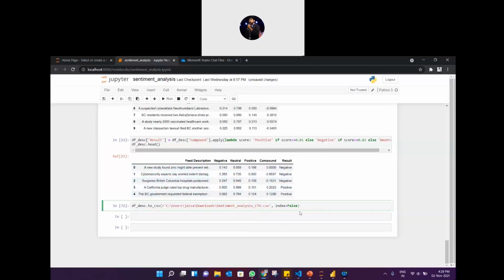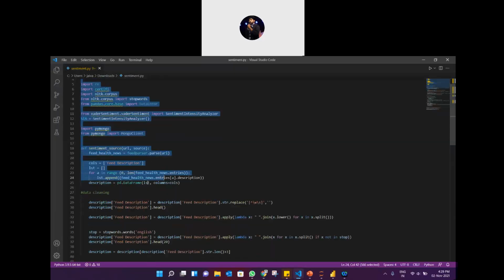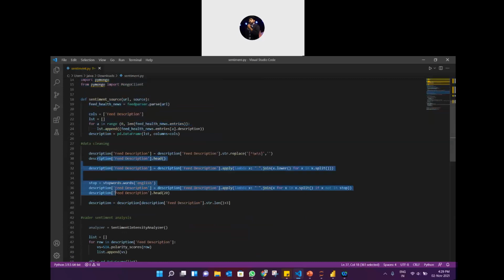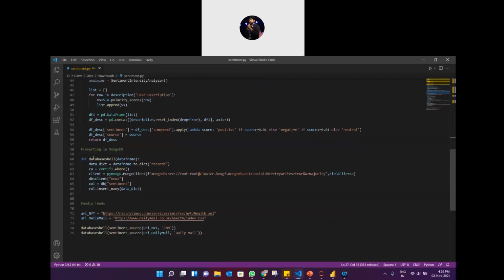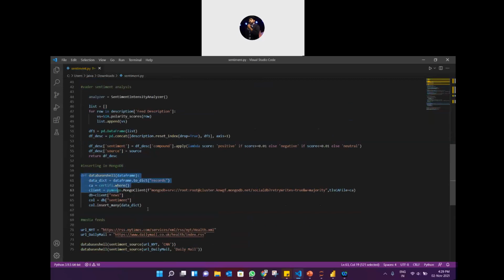And now we can just store the CSV file. The main point is we got the results in the table. Now all we need to do is store it into the database. So this is the same code. Now I'll hand over to Muzammil to store the data into the database.